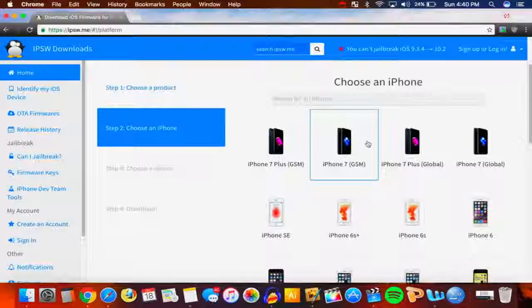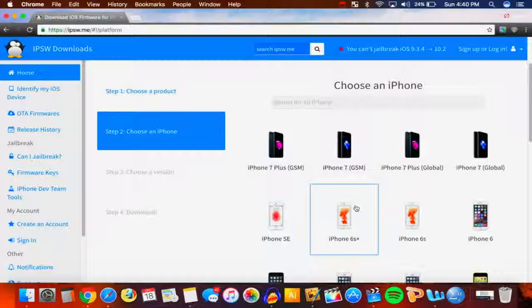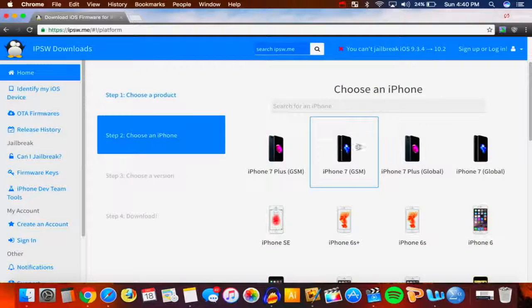I'll bring it to the second step, the models of the different iPhones. So I have an iPhone 7 GSM, so I'm gonna click on this. If one does not work, you can always try a different one, but just check for which one your device is. So there's the 6S, there's the 6S Plus, and so on and so forth. I'm gonna click on this one.